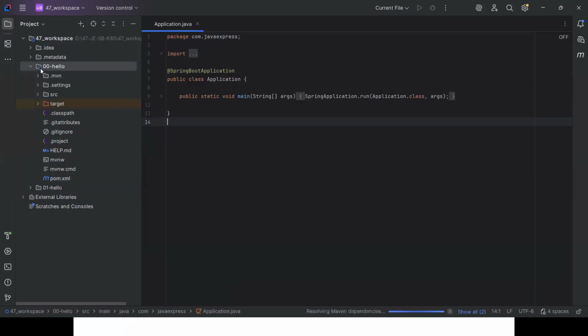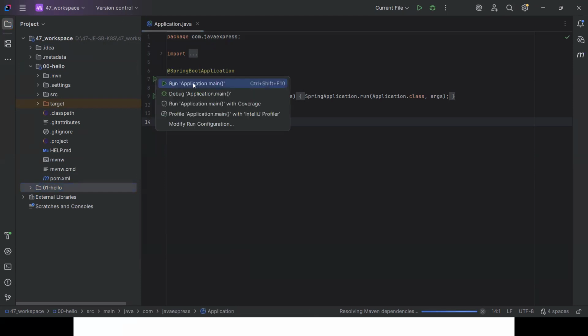See, it is in blue color. Everyone able to see, guys? 01 and 00, there is a difference. Are you able to see? Now there is a run option available here. You can run the application, you can debug the application, everything you can perform. Click on run our application here.